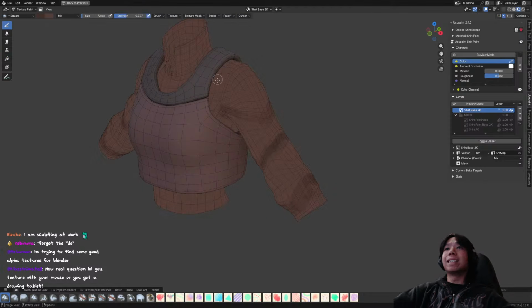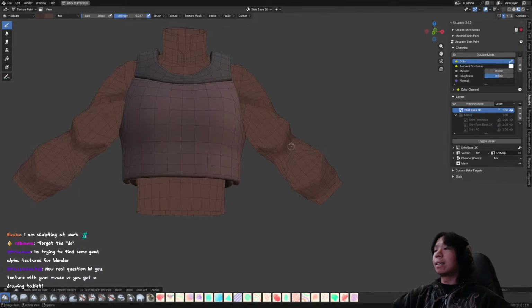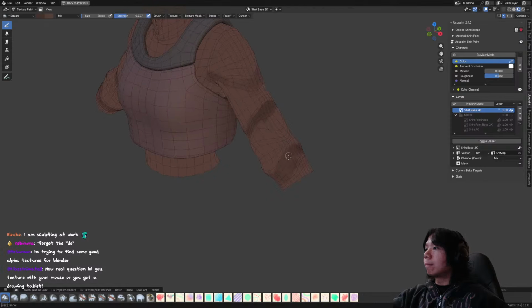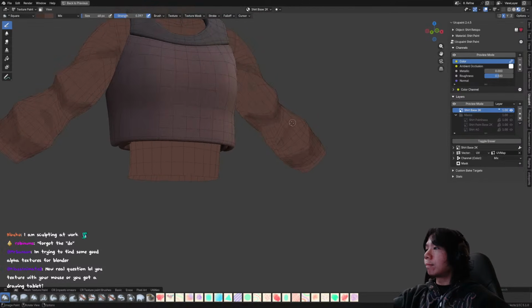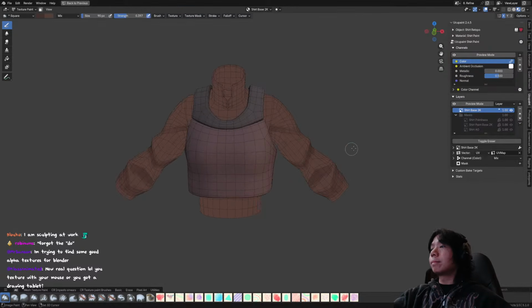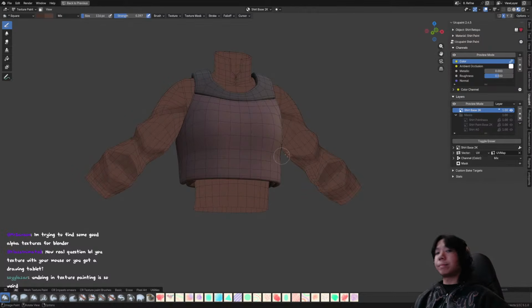Are you kidding me? Stop undoing the brush, please. Yeah, the texture paint mode needs a lot of love. It's so behind compared to the other stuff. All right, still vibing out.